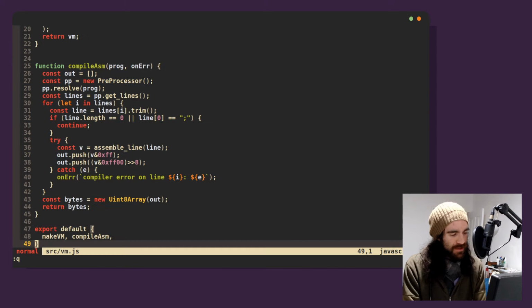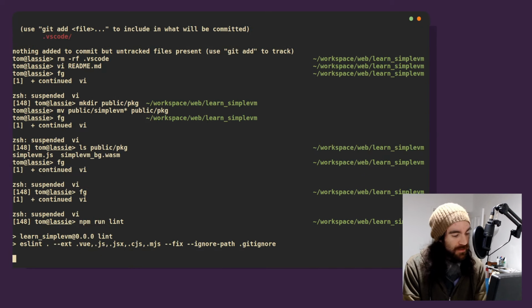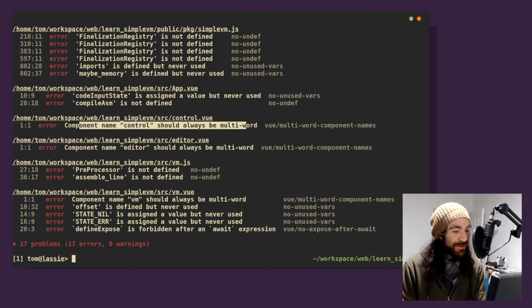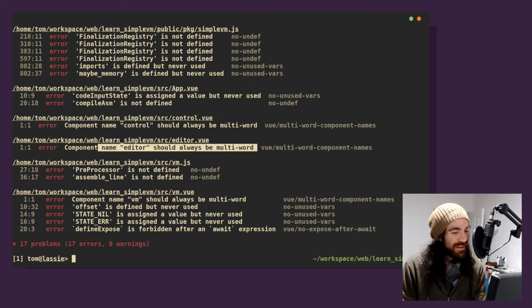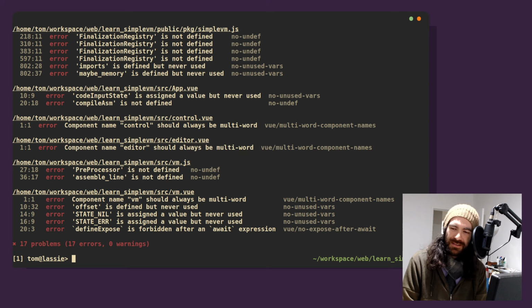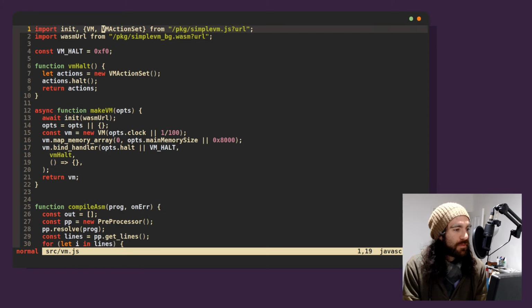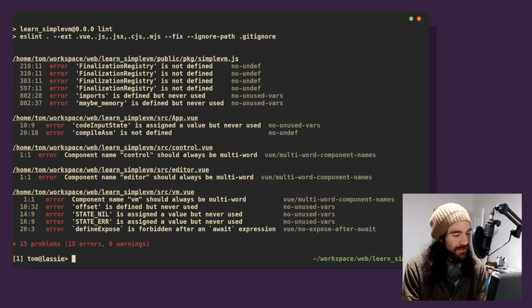So okay, hold on. Here's the other thing I have. npm run lint. What does a linter say? Control should always be multi-word. What does that mean? I really don't know what that means. Preprocessor is not defined. All it says is these things aren't defined. So that's fixed by preprocessor and assemble line, just pulling these in as imports, right? The linter has no problem with this at all.